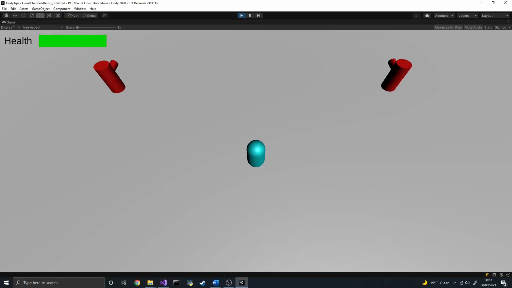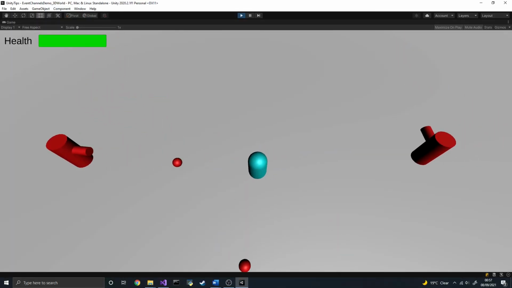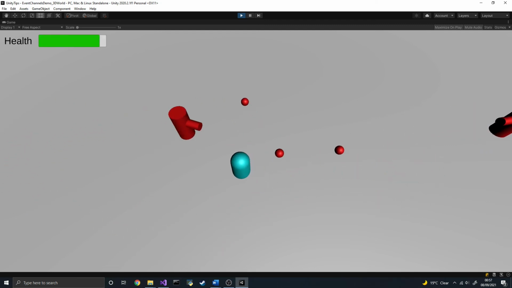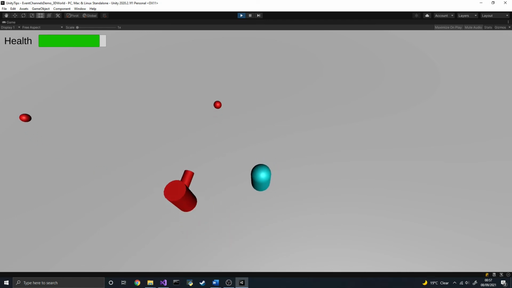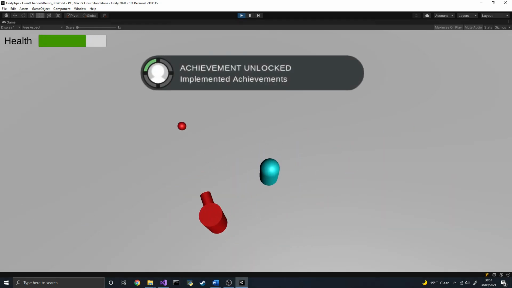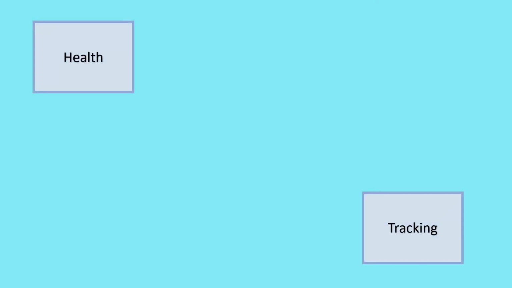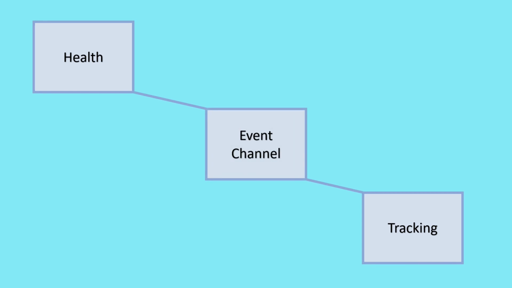You've seen how we can use event channels to separate the UI from gameplay code. But what other uses can we find to event channels? One use can be to implement achievements in your game. For example, let's say you want an achievement when the player kills 1,000 enemies. To do so, you'll need some kind of tracking system. And you can use some event channels to handle the communication between the gameplay code and the tracking code.